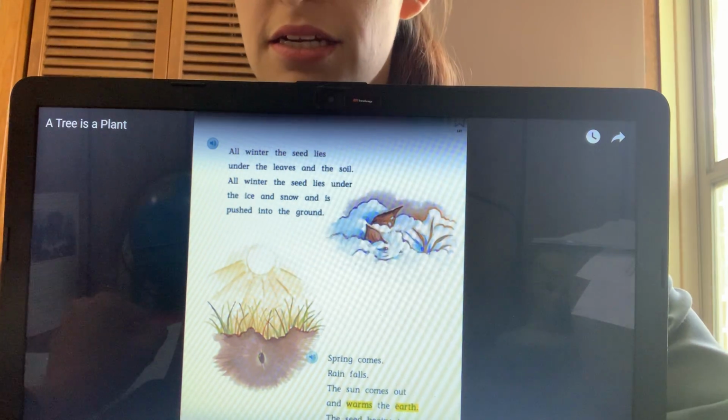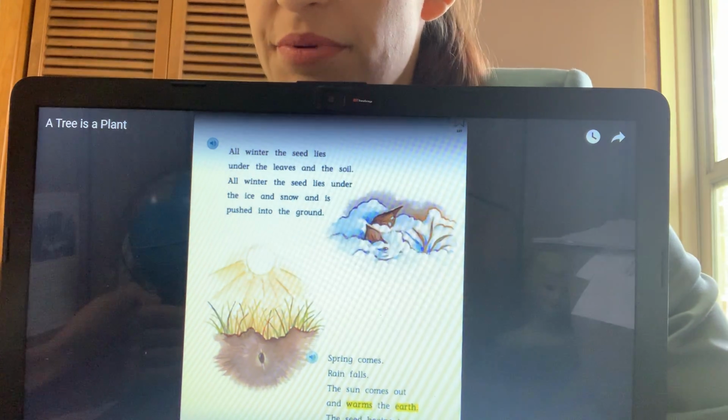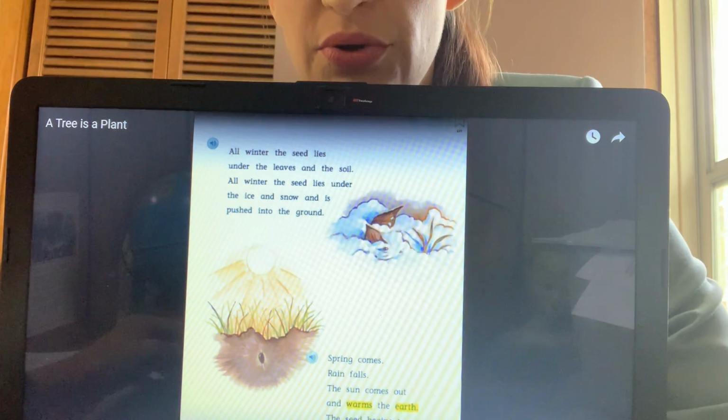So the seed goes underneath the ground and it stays bundled up, kind of hibernating like bears do.